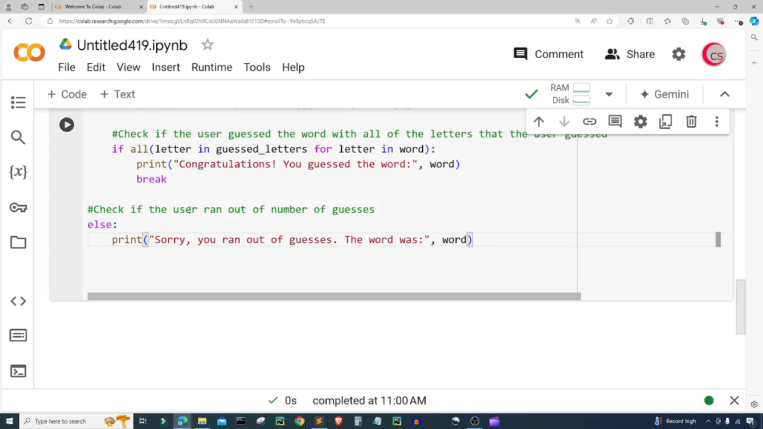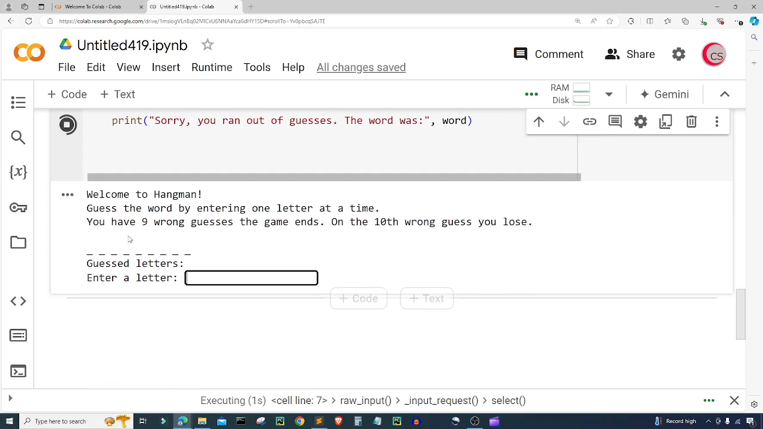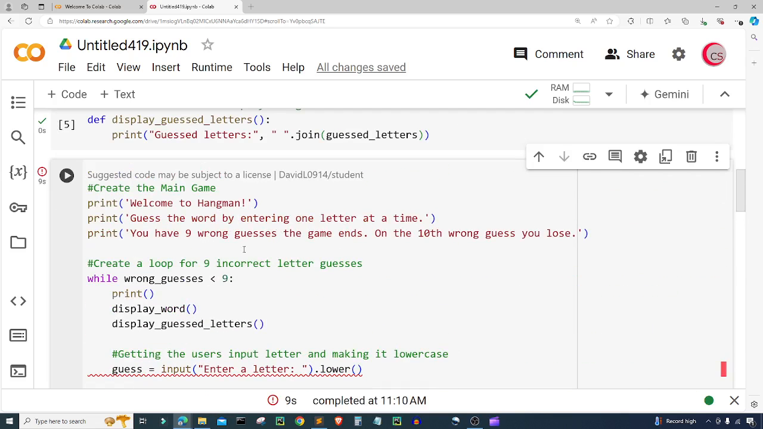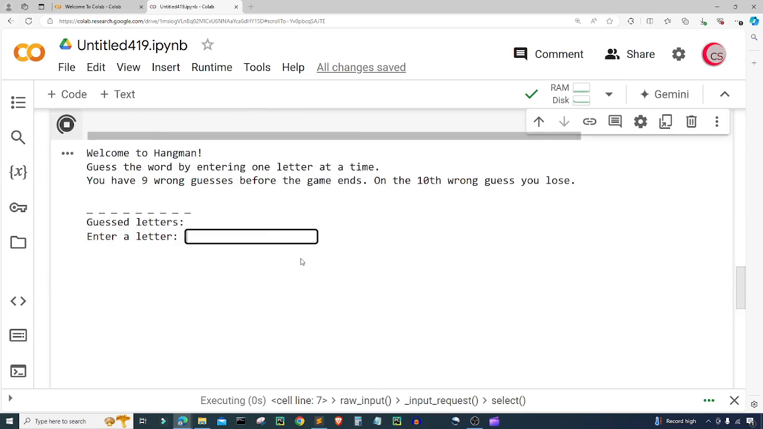Okay, so let's go ahead and run this program. It says, welcome to Hangman. Guess the word by entering one letter at a time. You have 9 wrong guesses. The game ends. Oh, let's stop that. You have 9 wrong guesses, and I'm going to put "before the game ends." So let's go ahead and run this again.